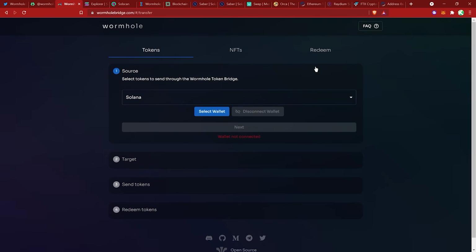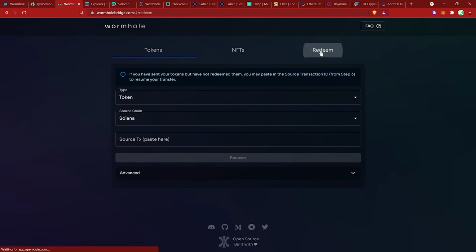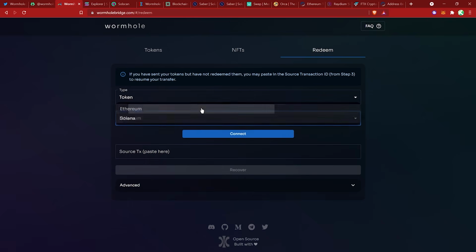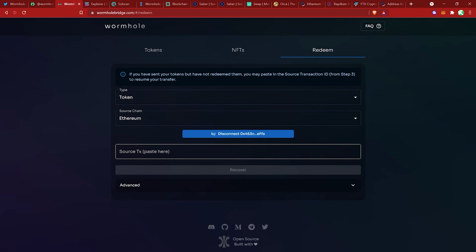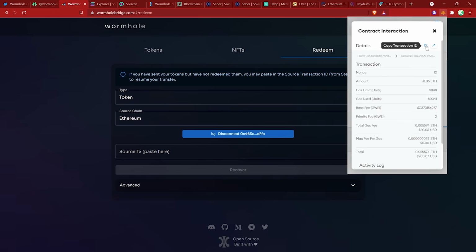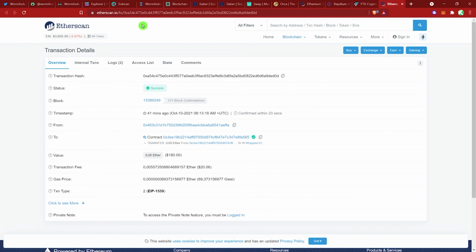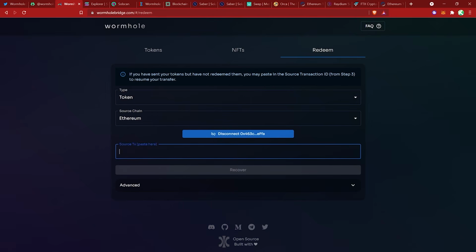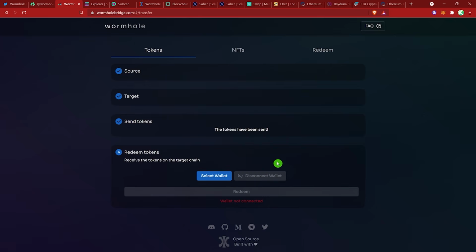If we need to recover funds from the Ethereum side, all we need to do is click on redeem, token, chain is Ethereum, connect, and then we have to put in our source TX, so our transaction. We click on Metamask, and our last activity is right here. Just click on that one right there, and then we can either copy the transaction ID, or if you want to, you can click on this arrow, and that will open up to Etherscan, where we could just copy it right here. Go back to the bridge, paste it, and then we'll click recover. I've already sent that Ethereum, so I cannot recover it.